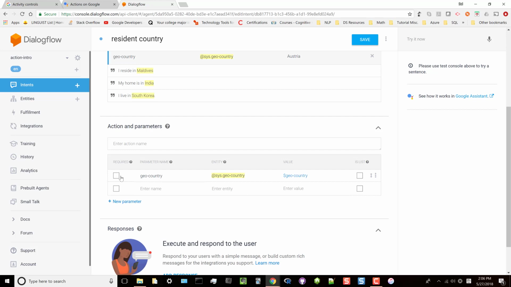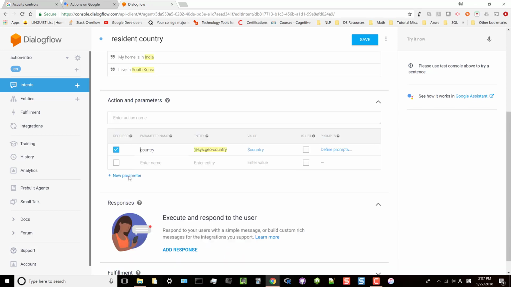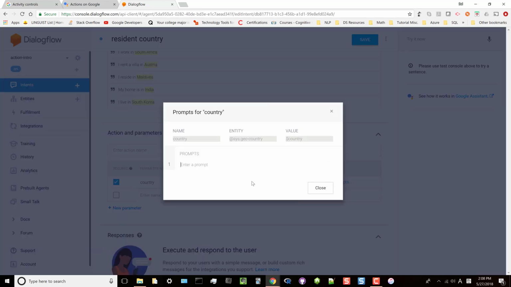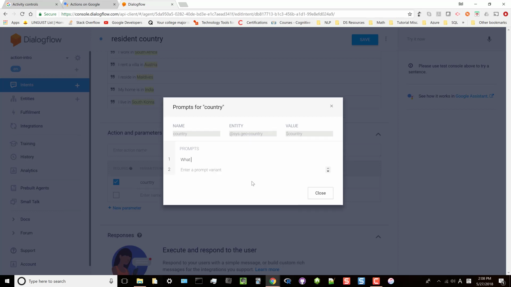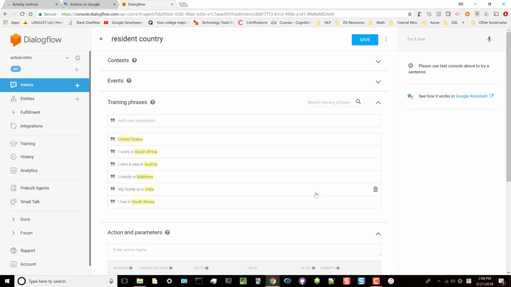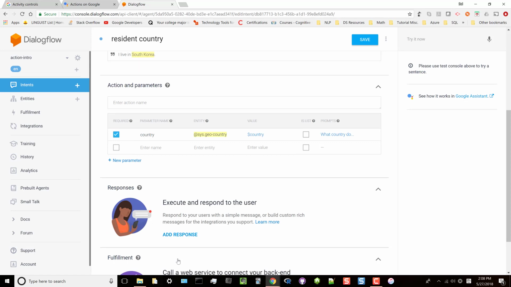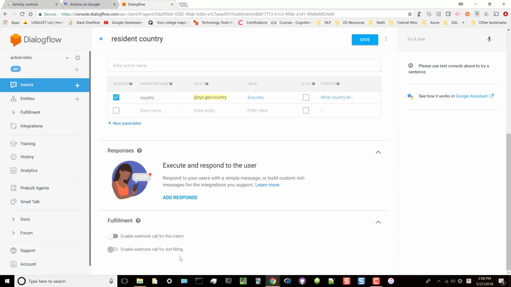The geo-country parameter is required, and we check that off. But let's simplify the parameter name to just country. We'll enter a corresponding prompt. What country do you live in? And click Close. Under the Fulfillment section, click Enable Fulfillment. Turn on Enable Webhook Call for this intent, and click Save.